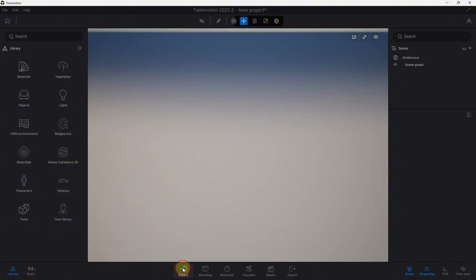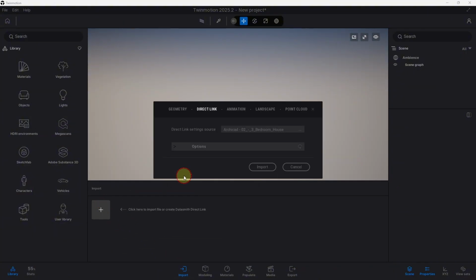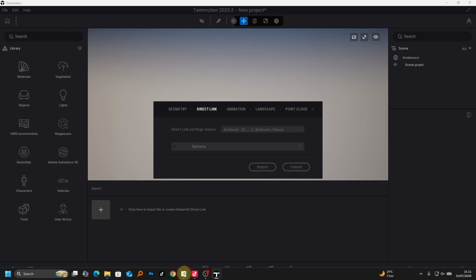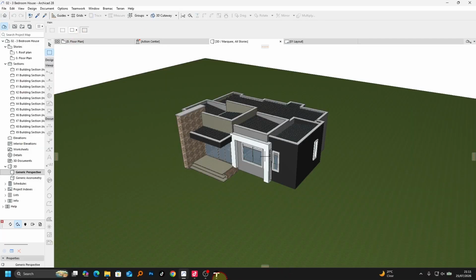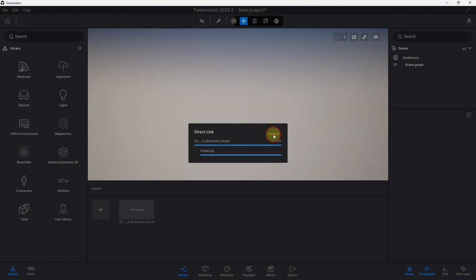Then I'm going to come down here where there's the word import. I'm going to import a new file. This time around, I'm going to use direct link. So I'm just going to click on it because automatically Twinmotion will actually detect an open Archicad file. So the open Archicad file we have is this. Twinmotion is going to detect it, and you're just going to click on import. So it will load the file.